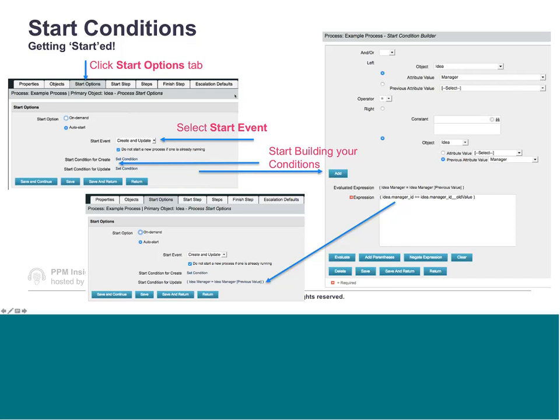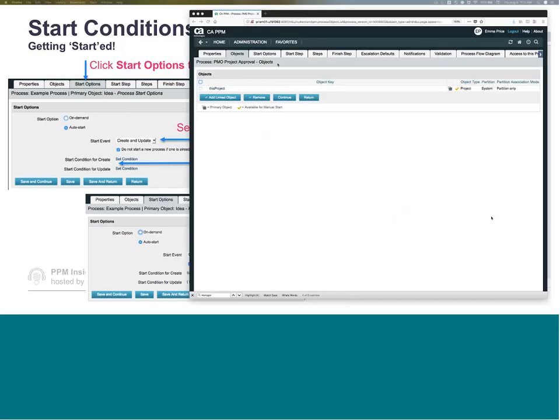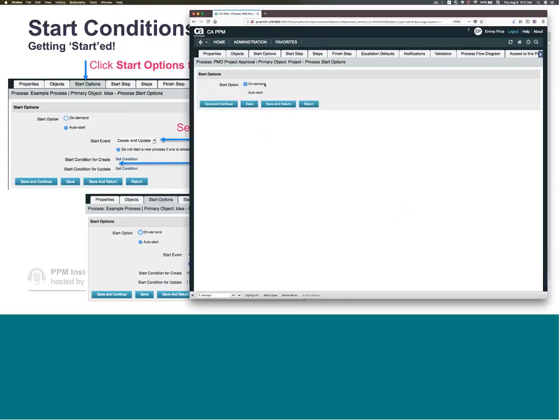And in our process, we're going to go ahead and give it a start condition. So I'm going to click the start options. So first thing I will do, I'm going to say it's going to auto start because on demand, again, is me seeking it out to start it. So I'm going to auto start. And I have 3 options. I can say on create, on update, on create and update. And I can give different conditions, but really we just need on update. And that means when a certain field is updated, this is going to trigger.